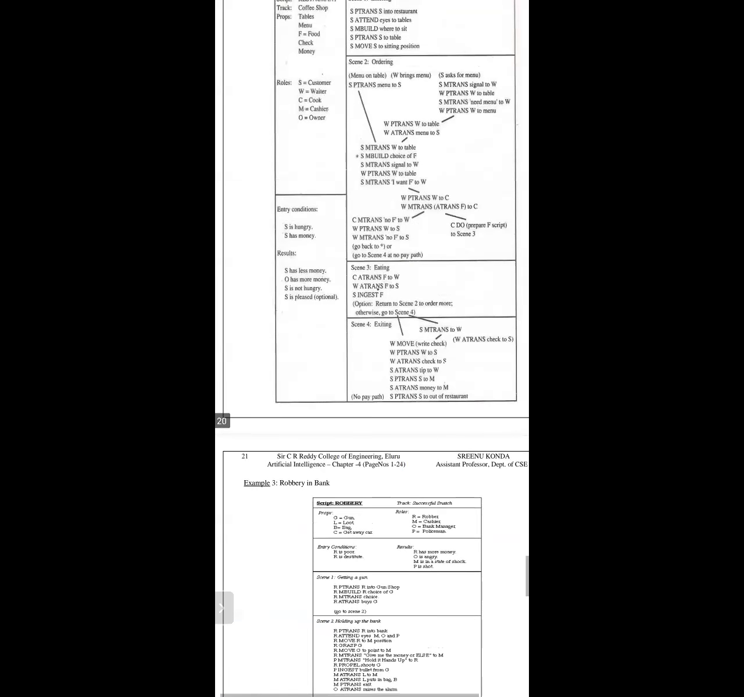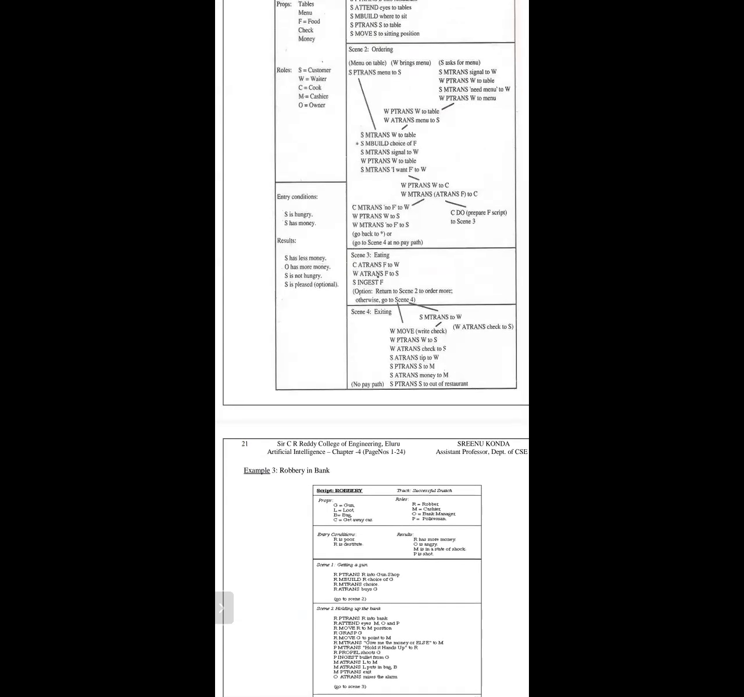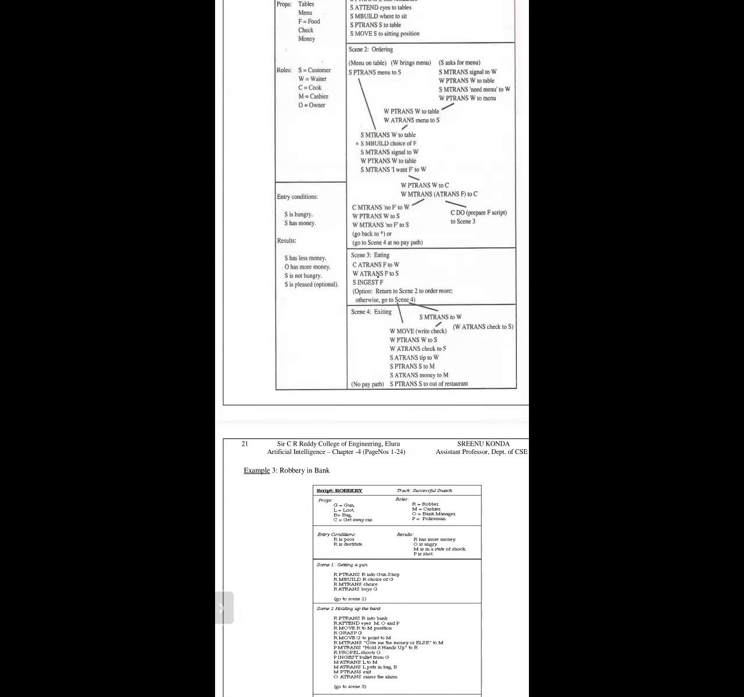So SP trans menu to S. That means the customer will take the menu. That's why SP trans menu to S. Okay. Next one. Suppose the menu is not on the table, then S asks for the menu. S asks for menu. Okay.